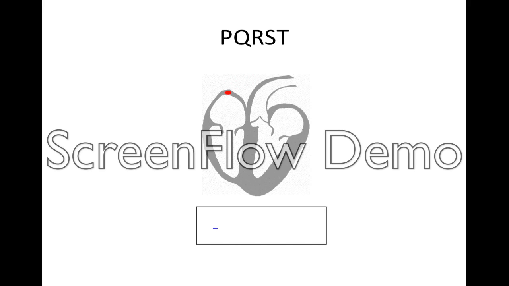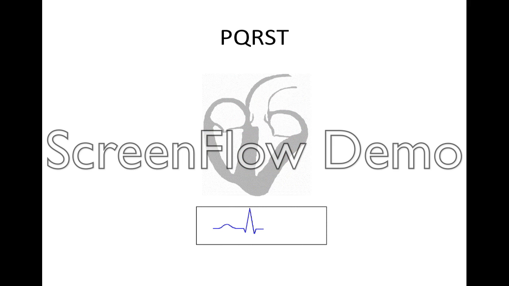As you can see, there's an EKG or an electrocardiogram. A typical EKG traces the cardiac cycle or the heartbeat. It consists of a P wave, a QRS complex, a T wave, and a U wave, which is normally visible in 50 to 75% of EKGs.